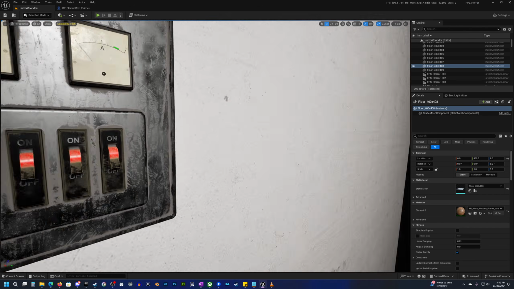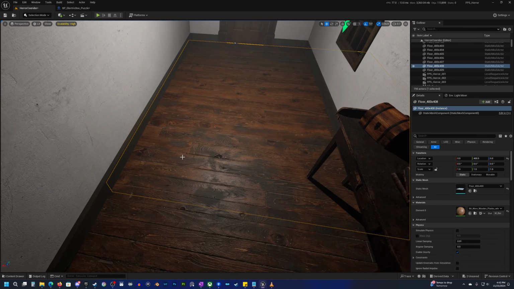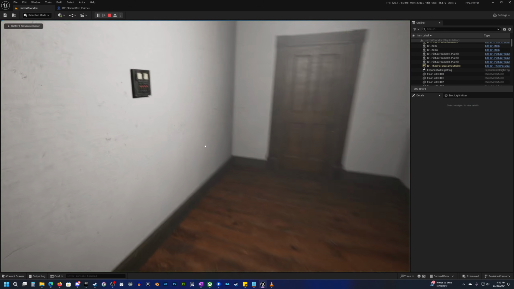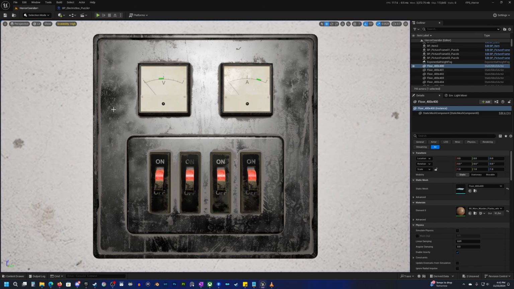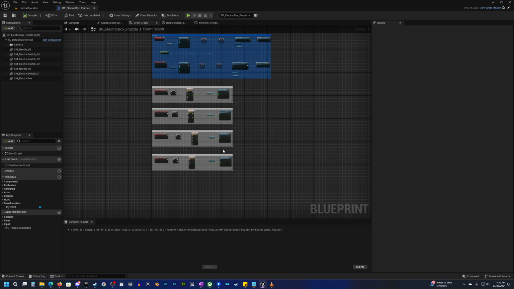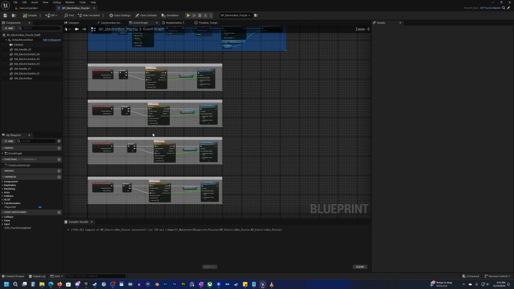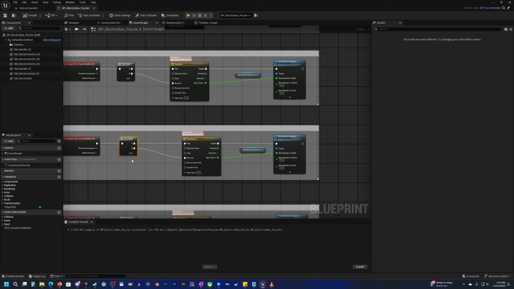All right, so let's go ahead and compile that, and let's just test that out. All right, so we should be able to click on all of these and flip them back and forth, and it looks like that is working perfectly. All right. Now, you probably want to add a sound for those. I know I would like to.